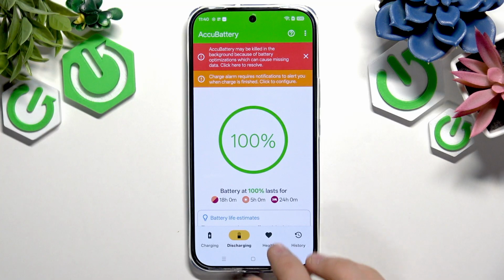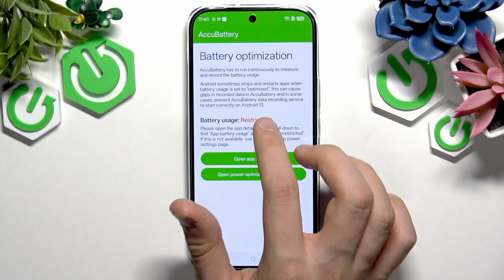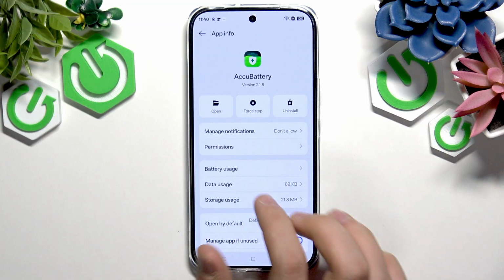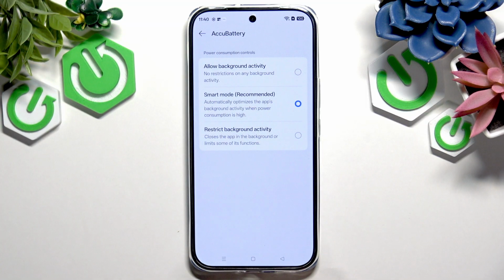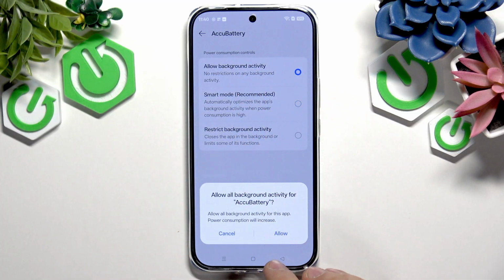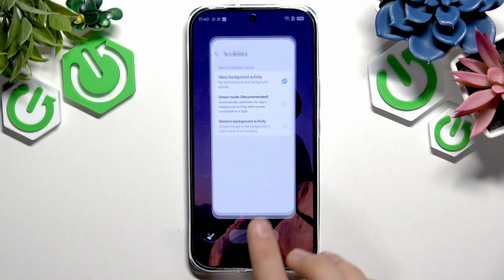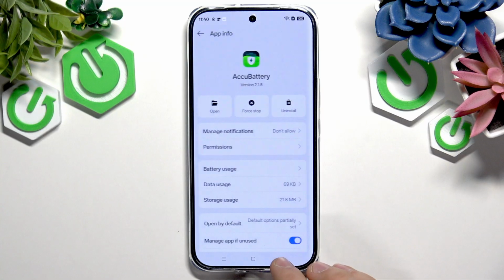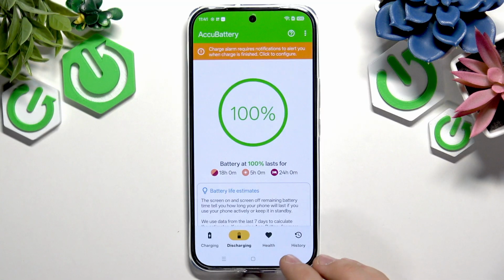Here, apart from that, you need to tap this again, tap open app settings, and do the same. Battery usage, but here instead of smart mode, select all background activity and allow. Once you go back to AccuBattery again, you won't see this alert.